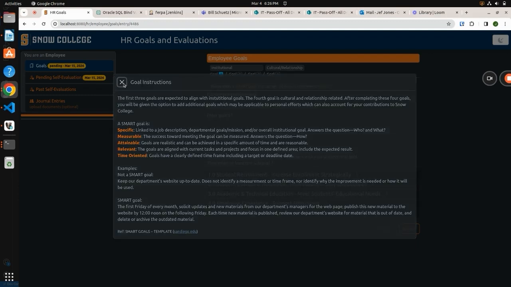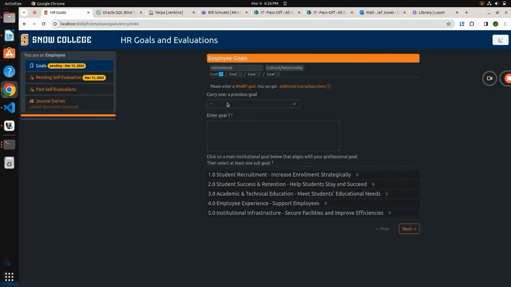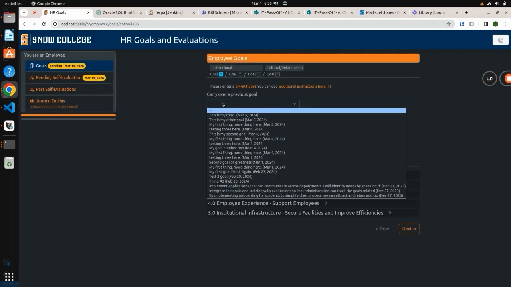So getting right into it, I think I did promise earlier that I would show you that you get to pick up previous goals. So when this campaign is launched to have goals and evaluations, it doesn't overwrite, I'm sorry, but it moves your goals away from active into an archive situation. But you can go back and pick it up.